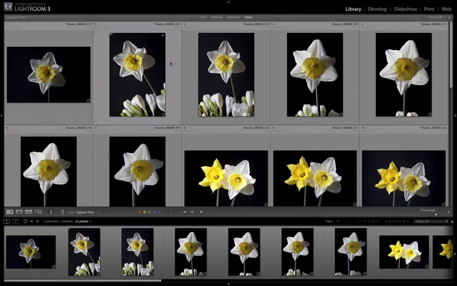Hi folks, it's Sean McCormack, and in this video I'm going to look at selection methods in Lightroom and give a little clue as to how I would go about making selections.